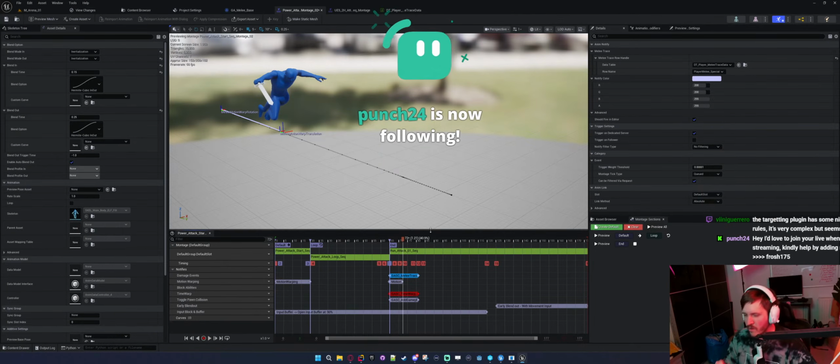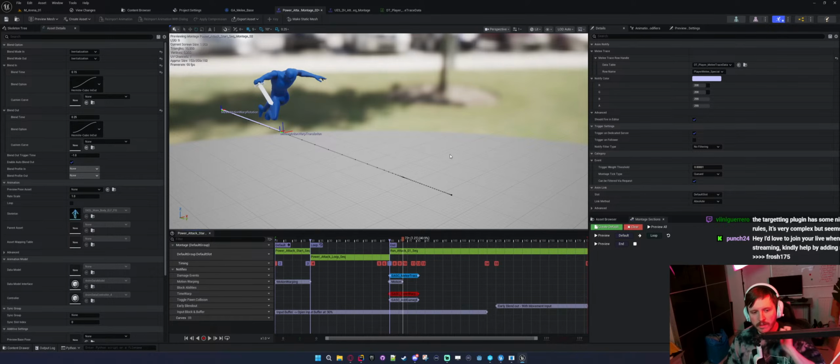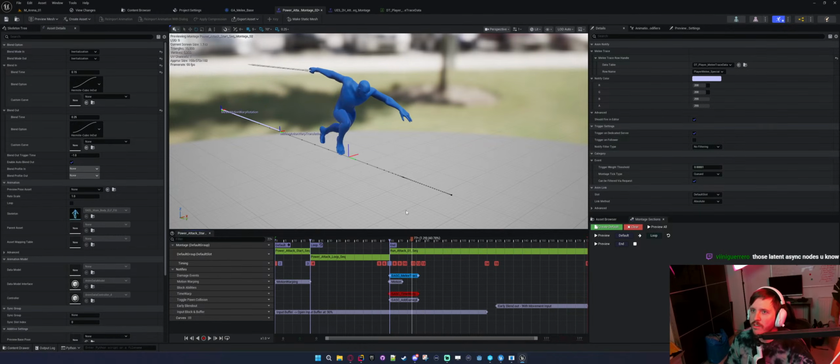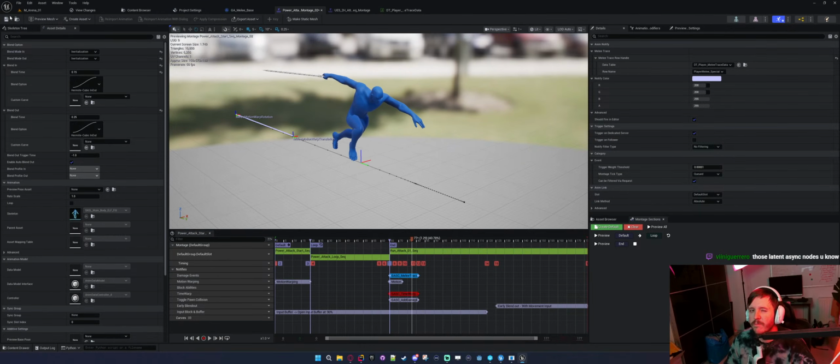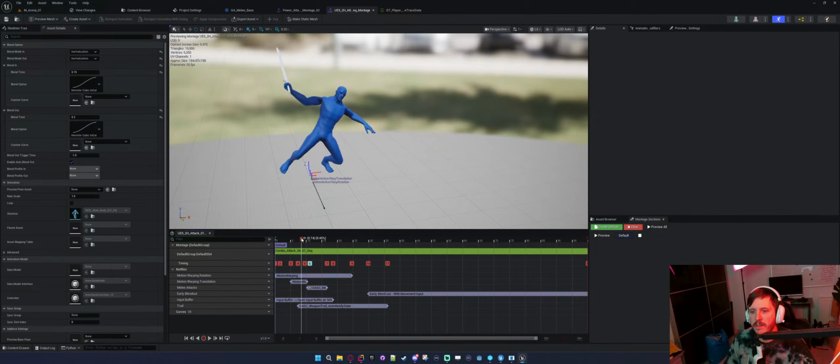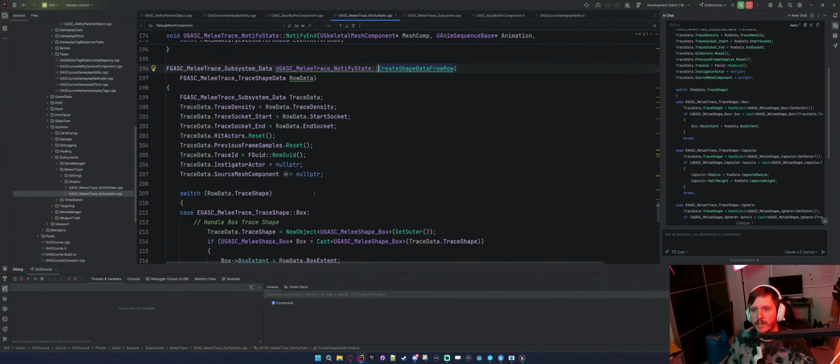Hey, Punch24. Thanks for the follow there on Kick. The targeting plugin has some nice execution order rules. It's very complex, but seems very bulletproof. Yeah, I mean, I'm not smart enough to really understand all of it, but I got it to work, and I need to add maybe better stuff to it, but now it is what it is.